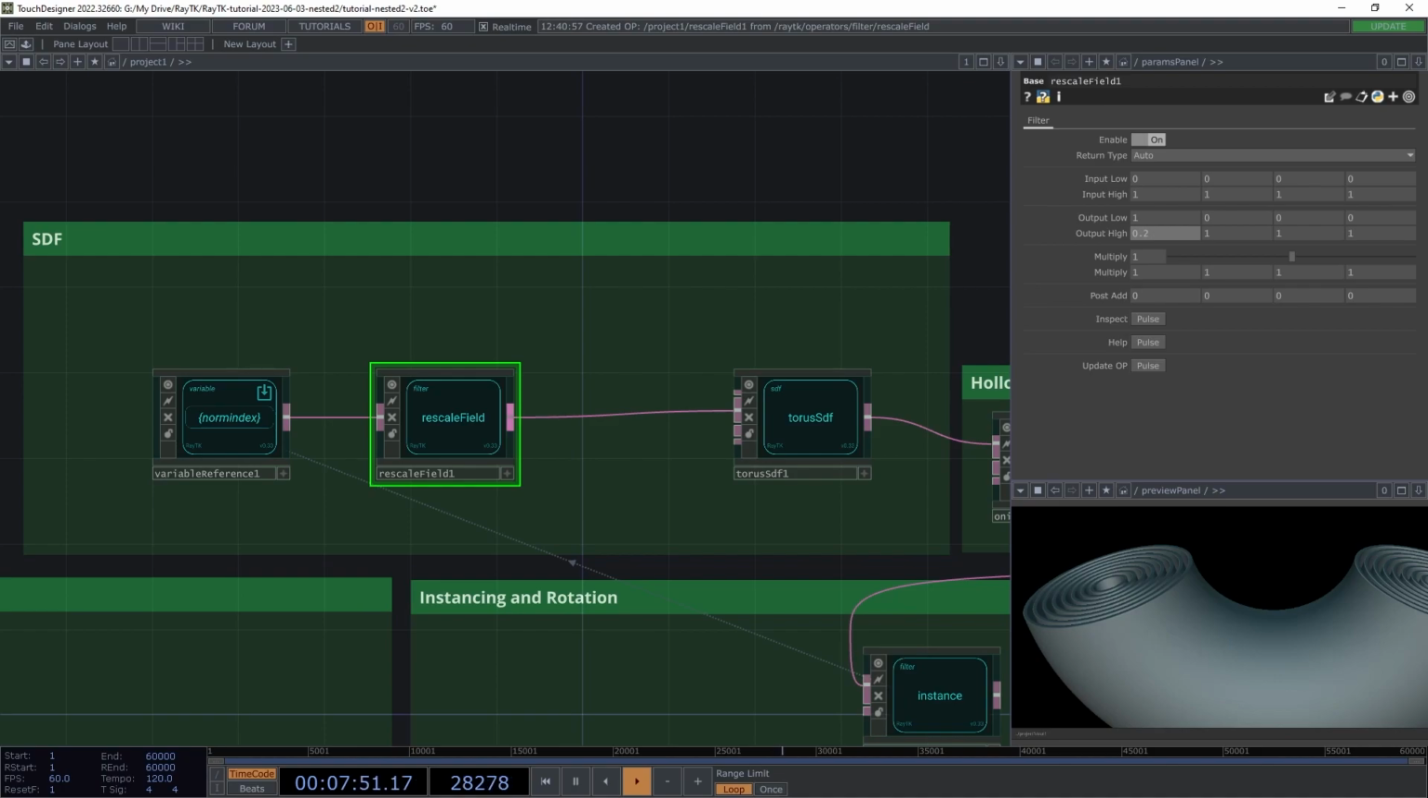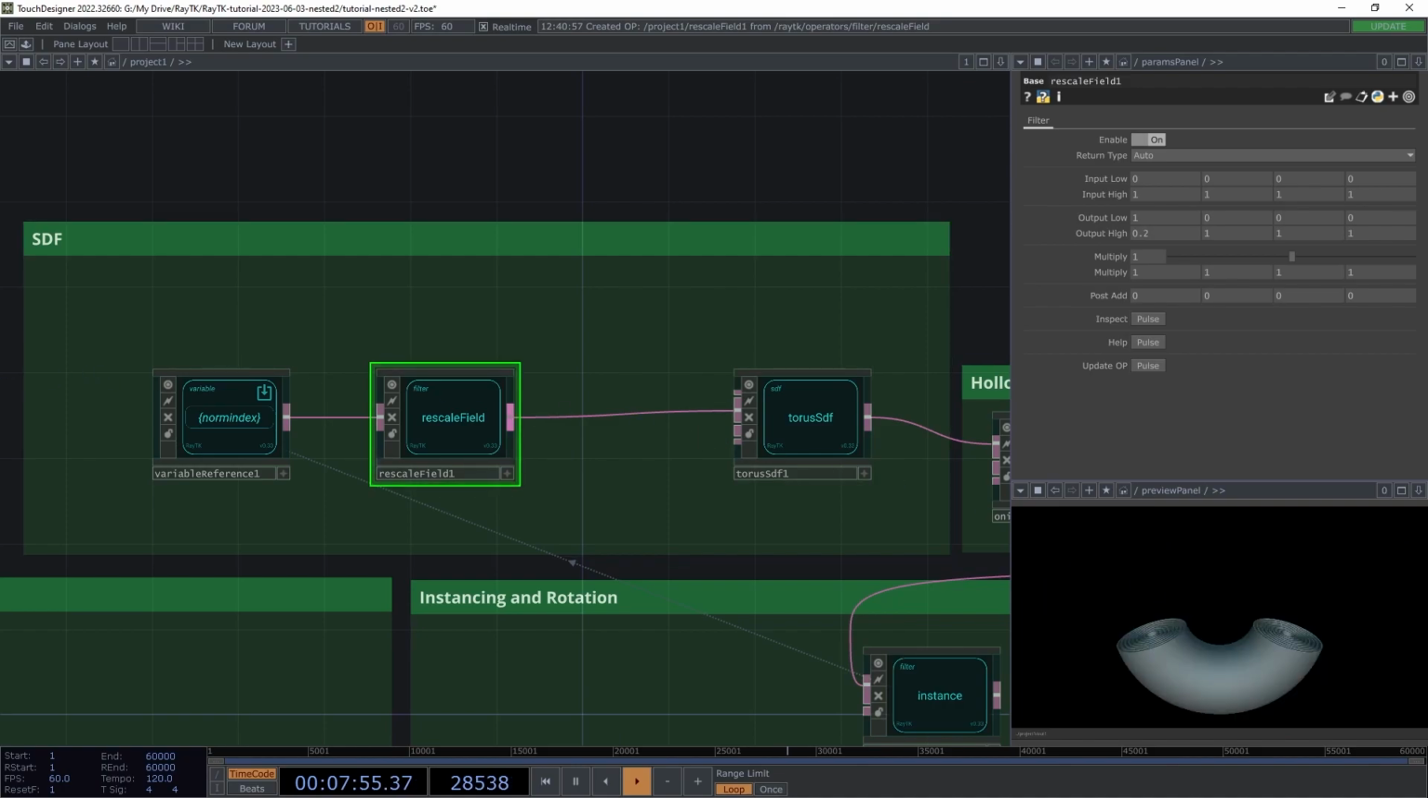Next, we'll add some rotation to the shapes. The goal is to have the inner and outer shapes rotate independently and have the ones in between blend between those two rotations.